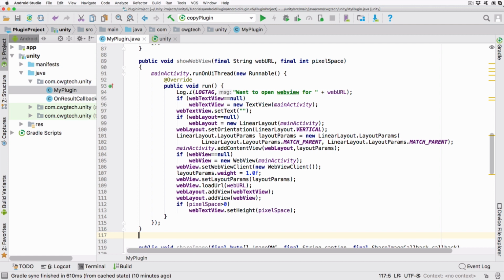The method takes two parameters, the URL of the web page you want to display, and the number of screen pixels the layout needs to reserve for the Unity UI. This version assumes that the Unity UI is at the top of the screen and pushes the web view down. You'll need to modify the order the views are added to the layout if this is not what you want.